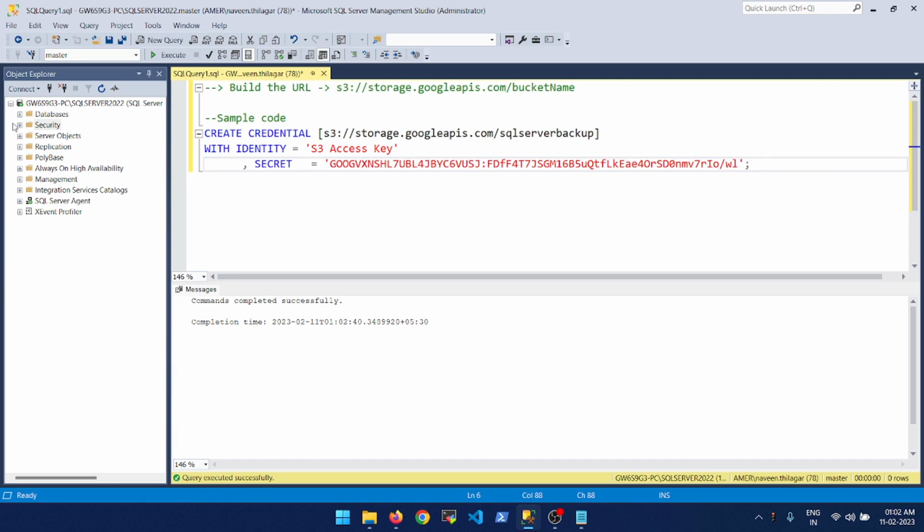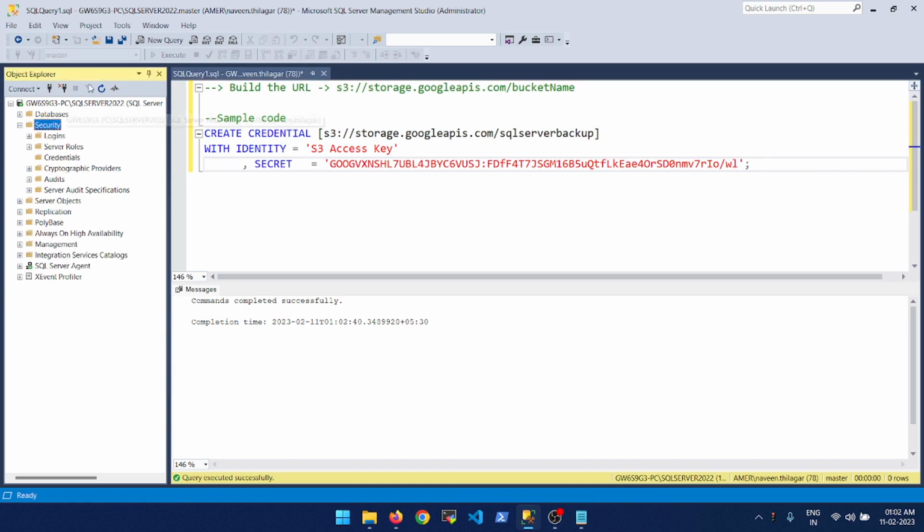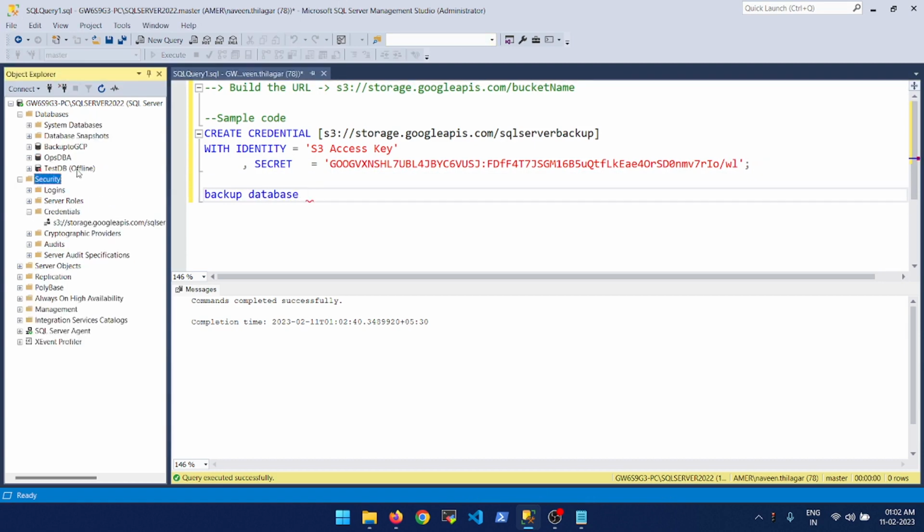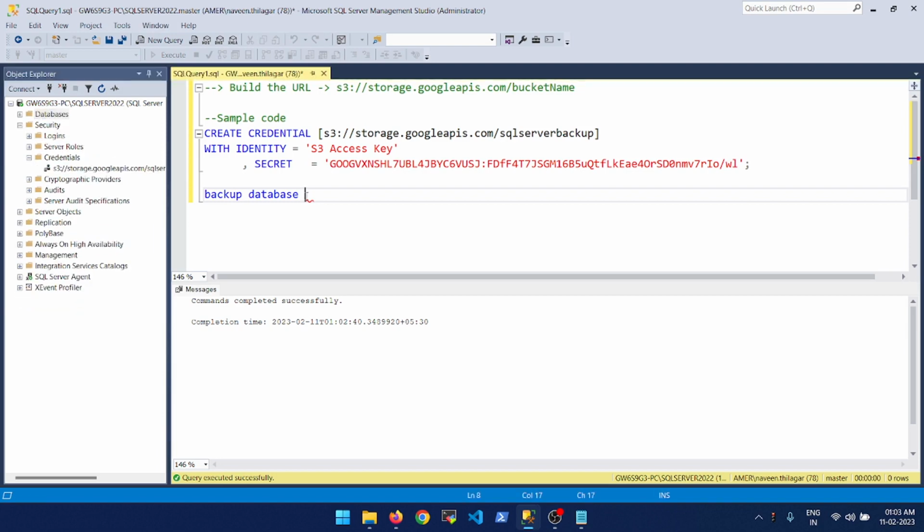Now you should be seeing the credential here. Let me quickly refresh. Okay, this is our credential. Now what we can do is backup database. I think I already have a database created called backup to GCP. This is going to be a backup to URL, and our URL is nothing but this name, whatever we have given to the credential.